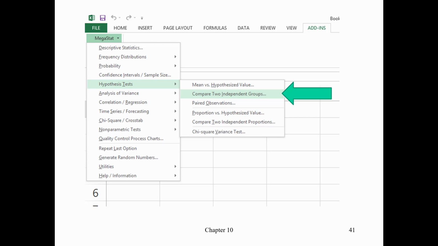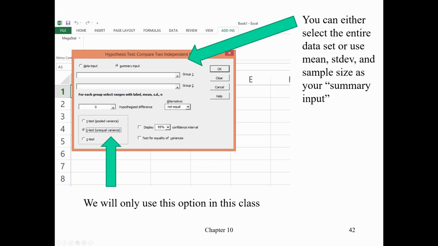Hypothesis test. Now we're going to compare 2 independent groups. Before we were doing proportions, and now we're just doing means. So we're comparing 2 independent groups. We saw this in Chapter 9. We either have the option to enter the raw data or the summary input, which is basically a label, a mean, a standard deviation, and a sample size. For this class, we'll only be doing the most common one, which is the unequal variance.